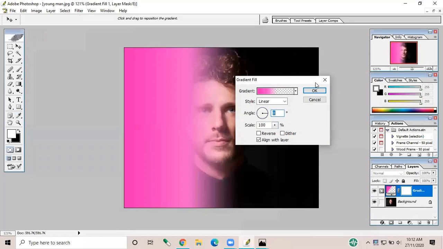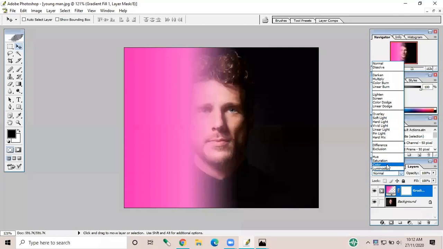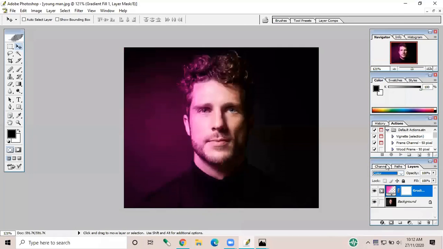Okay, then okay, so this we have done, but I only want the color over the face of the man, and I don't want the color at the background. So what I will be doing is I will be going here and I will be selecting color. Okay, so as you can see, most of the pink color in the background has been removed, and the pink color over the face of the man is the same as it is.